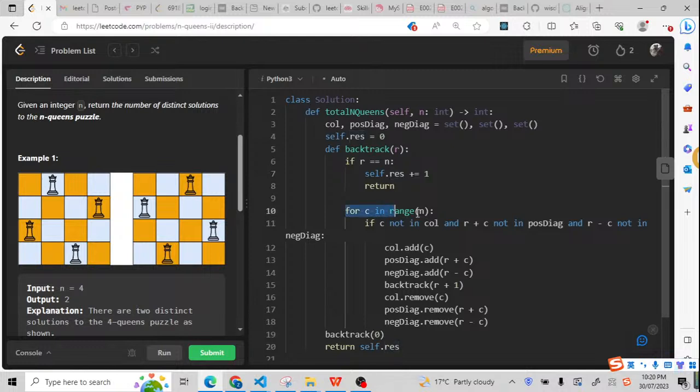And also for the column, for C in range n, if C is not in the column set, R plus C is not in the positive diagonal set, and R minus C is not in the negative diagonal set, then I can put everything inside the sets. After that, I don't need to put a capital Q inside my board because I don't need to do that, so I just deleted that code. I just use backtracking. If it didn't go to n, and if C didn't meet this condition, not in all those sets, it means I will backtrack.